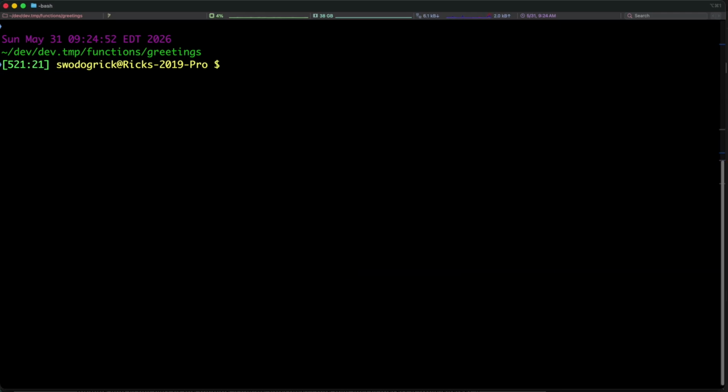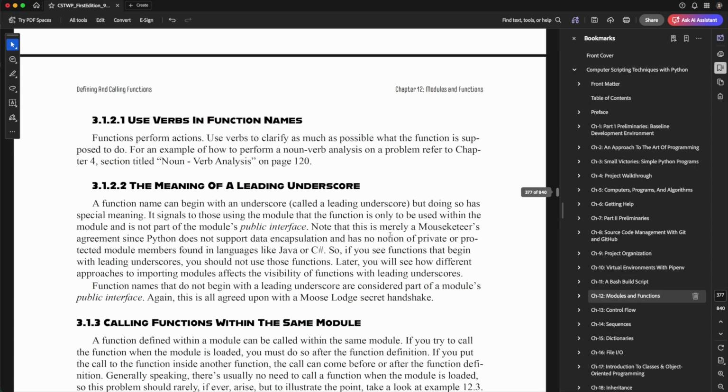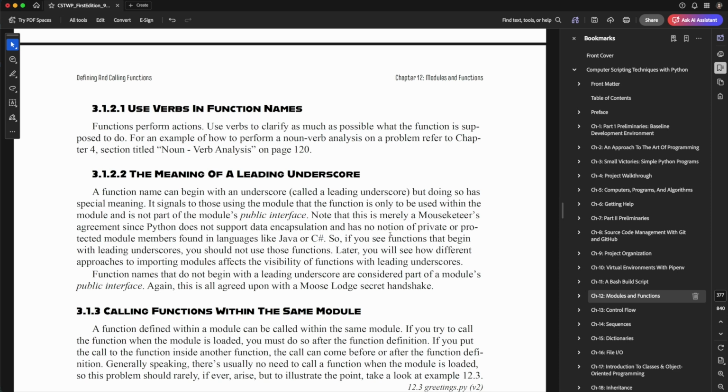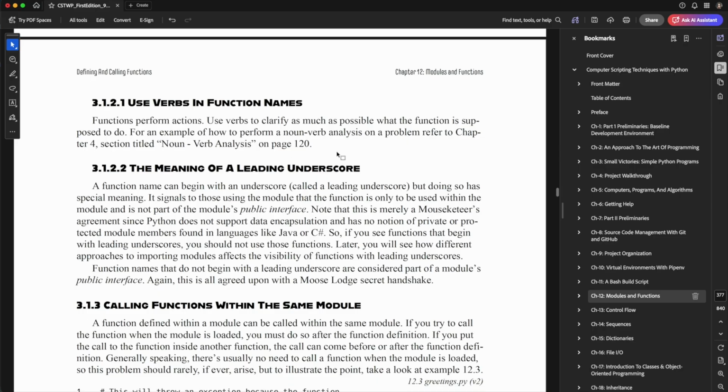Let's go back to the book. Now, returning to function names, use verbs in function names. Print hello world. All right. Verbs clarify as much as possible what the function is supposed to do, how to perform. And then later on, in chapter 4, the project walkthrough, if you want to see how to perform a noun verb analysis, see page 120.